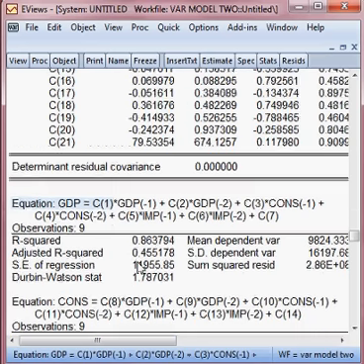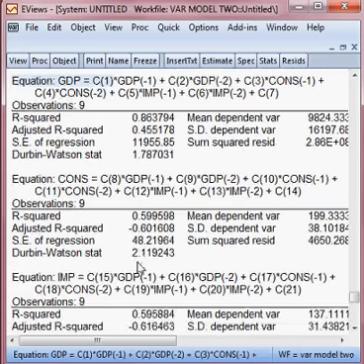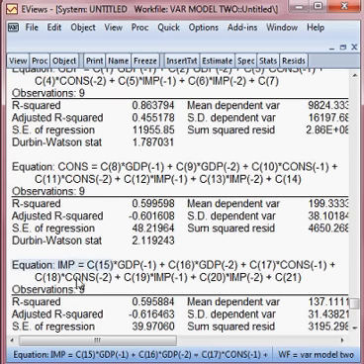Okay, in the same way, we can take another example. Suppose we talk about import as the dependent variable. Here we want to check whether GDP lag 1 and GDP lag 2, these two variables, jointly can influence import or not. So here we have two coefficients, C15 and C16, and we set the hypothesis as before.